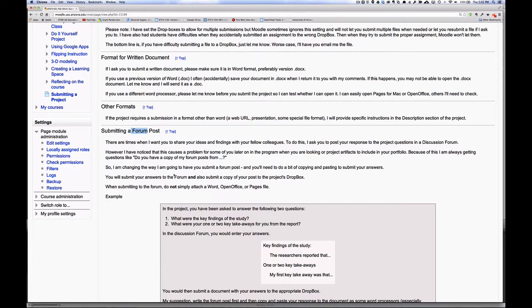So what I'm going to ask you to do when you post to a forum, you are also going to submit a copy of your post to the Dropbox. This will make sure that, number one, you've got a copy somewhere on your hard drive, and I keep everything as well. So if you do lose it, you'll be able to contact me 2 to 3 years from now and say, do you still have that project?